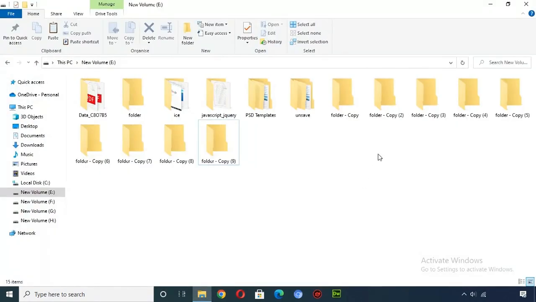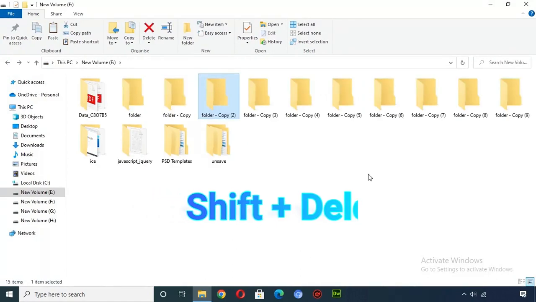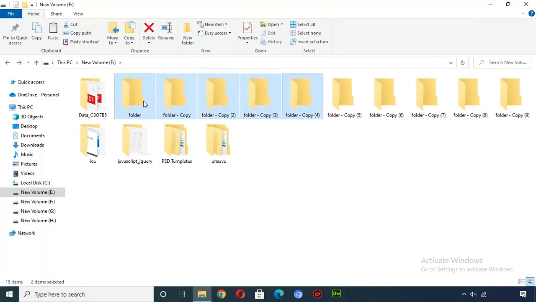Next shortcut key is Shift with Delete key. When data is to be permanently deleted, then the Shift with Del shortcut key is used. With this shortcut key, the deleted data gets permanently deleted. We'll delete these folders.